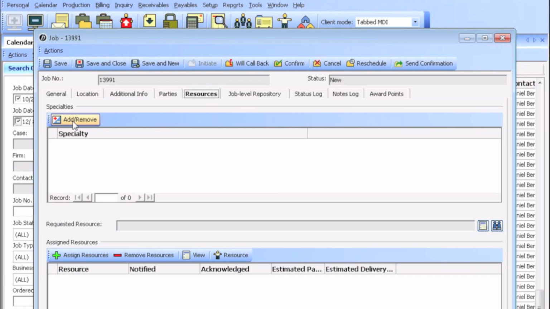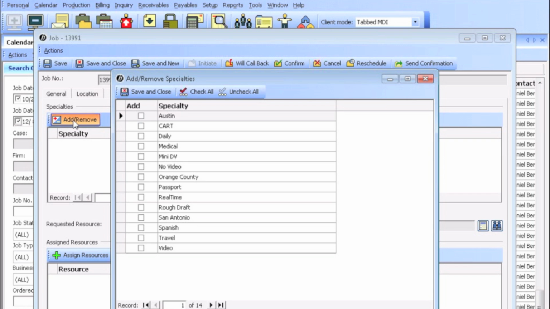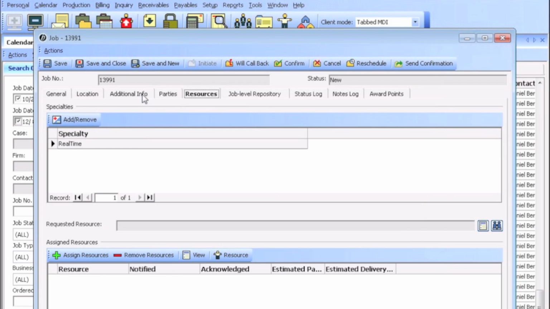The way this works is you'll click Add Remove, and you'll get your list of specialties. Keep in mind you can add more in the code manager. But let's say this was a real-time job, so this one has a specialty of real-time required. So check off real-time, save, and close. So what this actually has to do with is assigning of the resources. So basically, when you go to assign, RB only looks for resources that have that same specialty in their setup. Okay, so I'll show you that in a little bit.